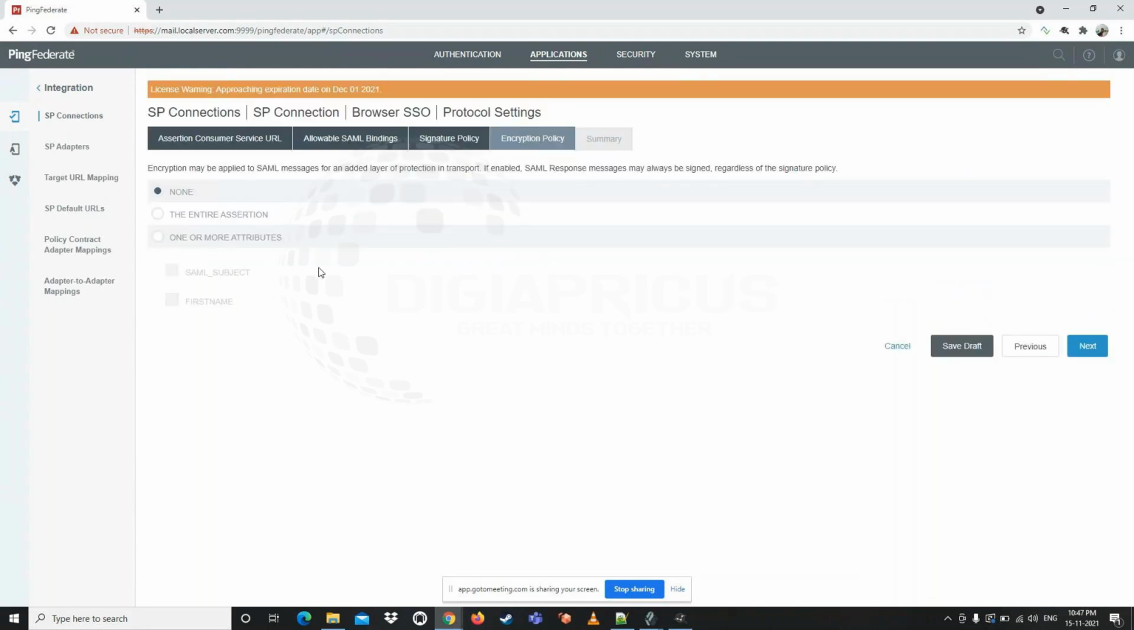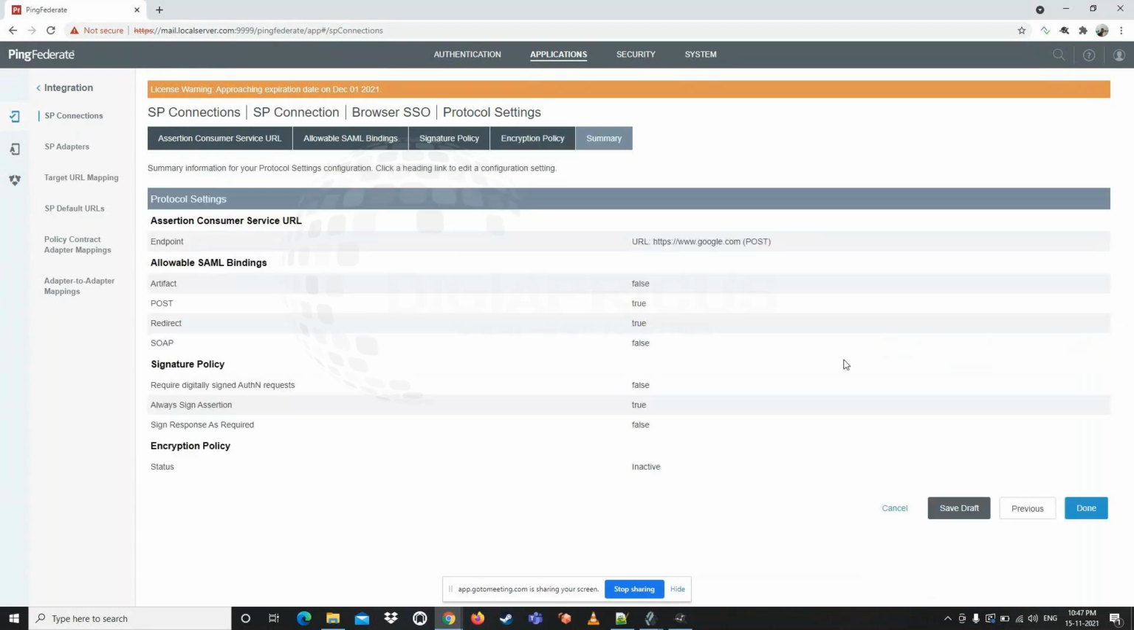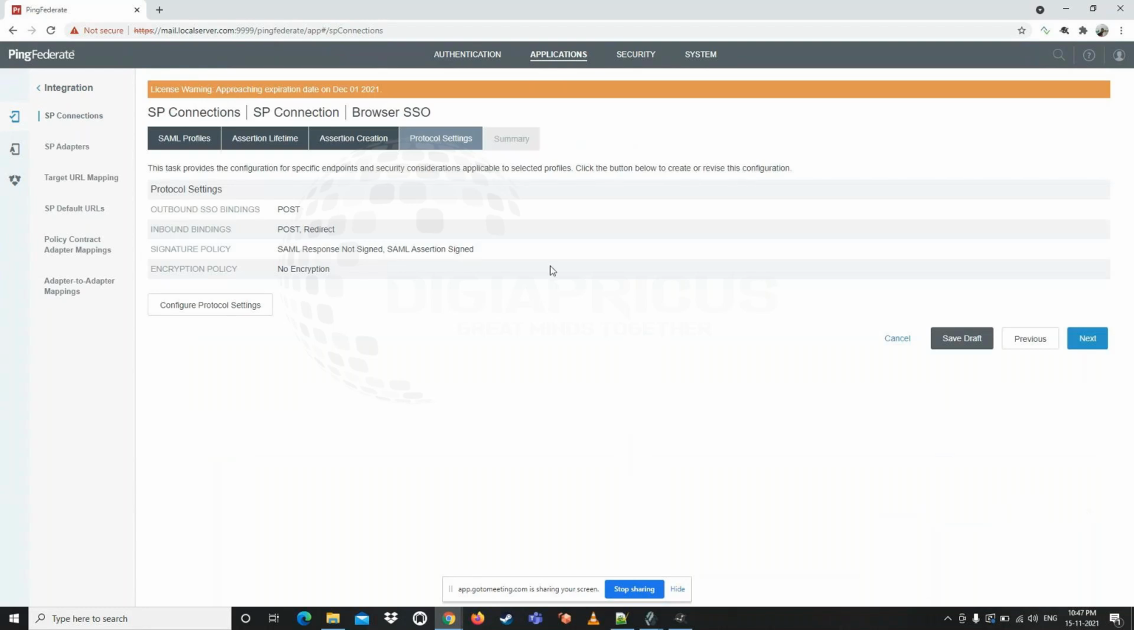Encryption policy has been none. Choose none, click on next. So this is the total summary page for the browser SSO protocol settings. Click on done. So the SAML profiles, session lifetime, session creation and protocol settings are done.